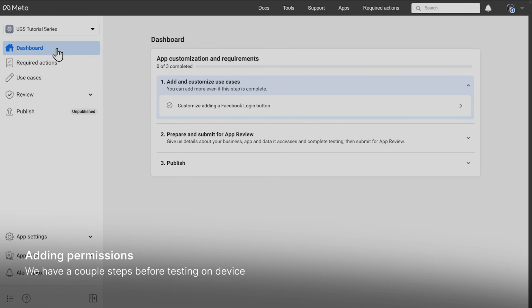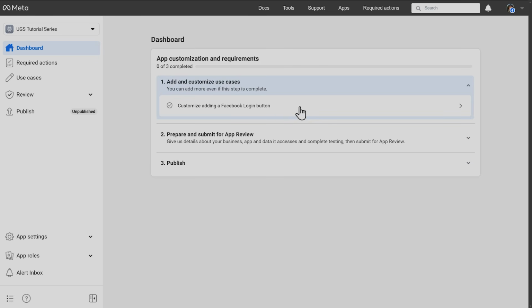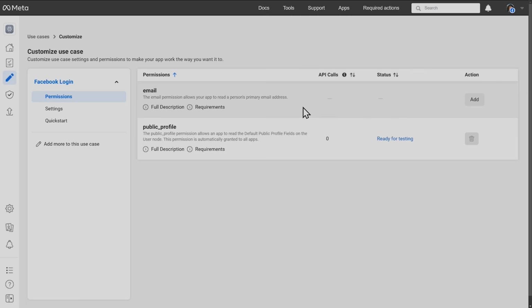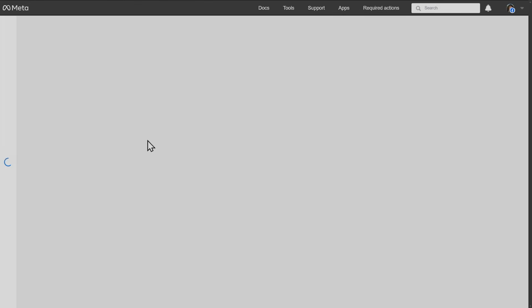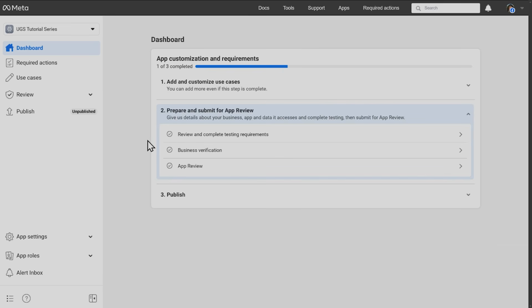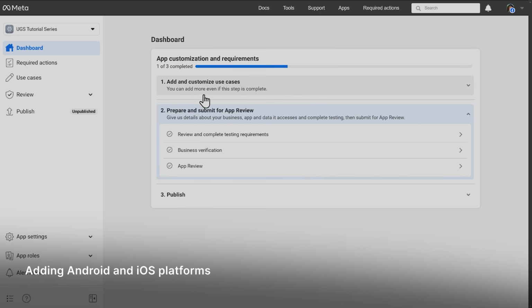Now let's go back to the Facebook dashboard, to our project in the dashboard category. And you should see this Add and customize use cases. It's like a checklist. Click on that, customize, adding a Facebook login button. And there we have the permissions. We have public profile, but we want to add the email permission as well. Just click Add to do that. And then there's not really a save here or anything. Let's go back to the home icon on the left. And there we see we've moved on from 1 to 2, where there's a few other items to check out.